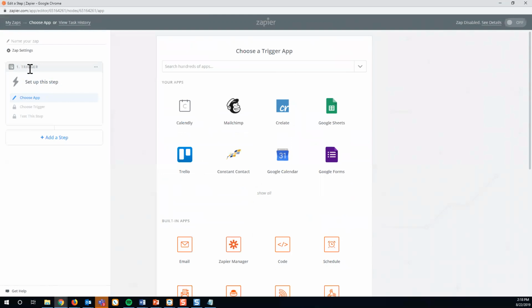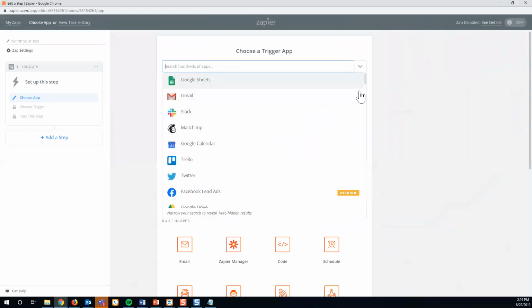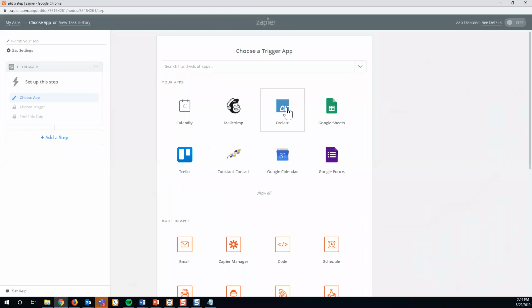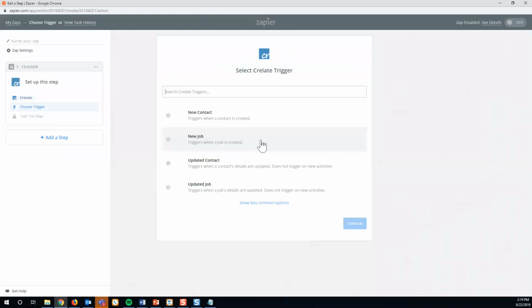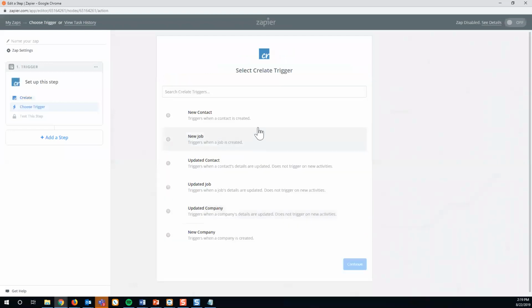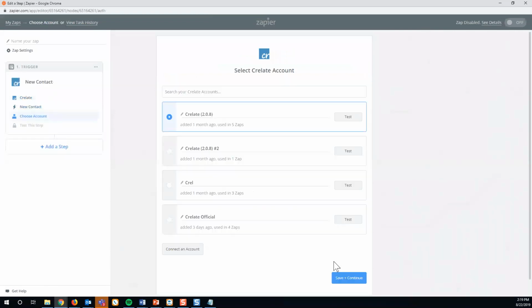So before, we had a lot of the body of the Zap set up for us because it was, again, a pre-canned template that we had given you as some guidance. But in this case, we're going to create a brand new Zap. I can search here. In this case, since Crelate is one of my recently used apps, I'm just going to make that selection. And it'll show the available trigger options that were on that initial intro slide. So my goal here is that when I create a new contact, I would like to trigger an action. I will save and continue.